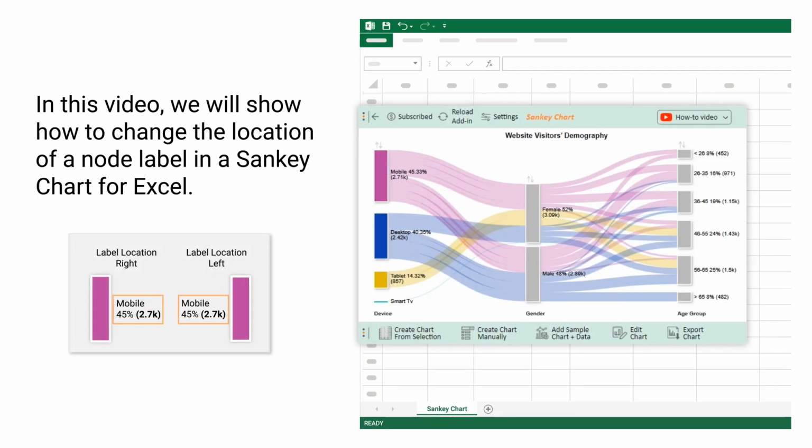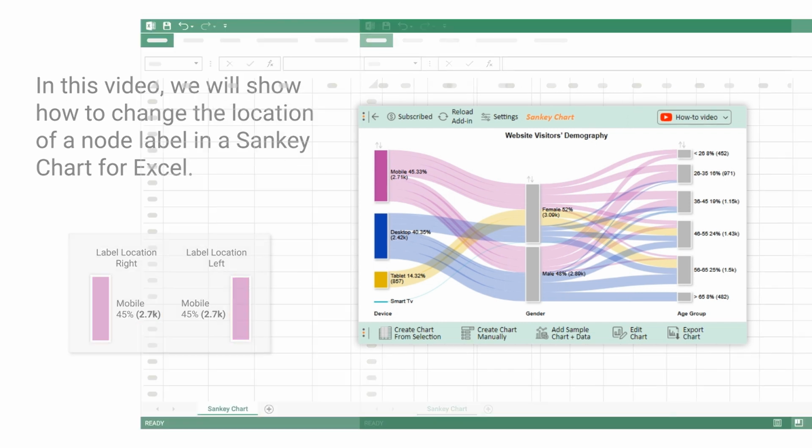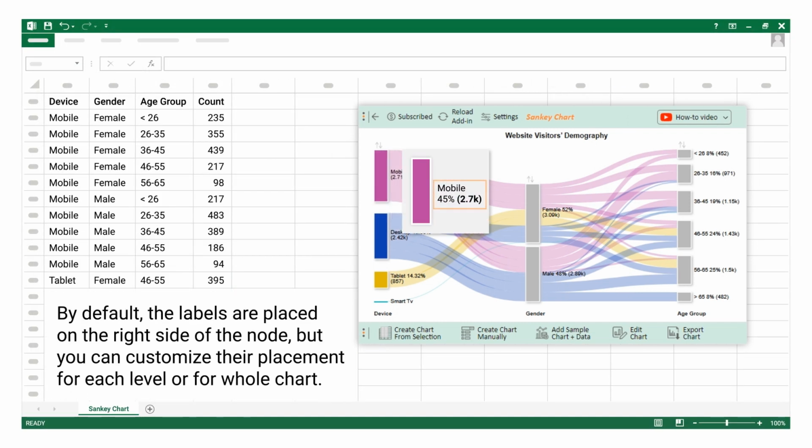In this video, we will show how to change the location of a node label in a Sankey chart for Excel. By default, the labels are placed on the right side of the node, but you can customize their placement for each level or for the whole chart.